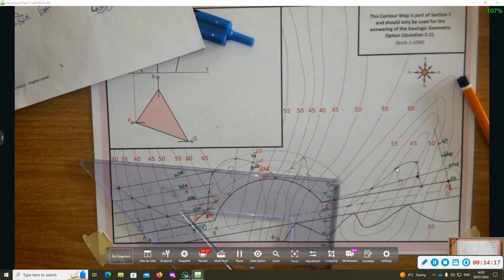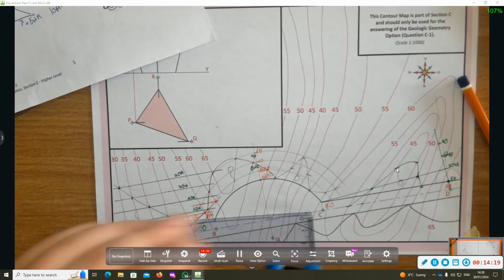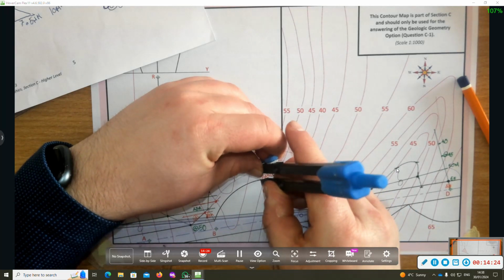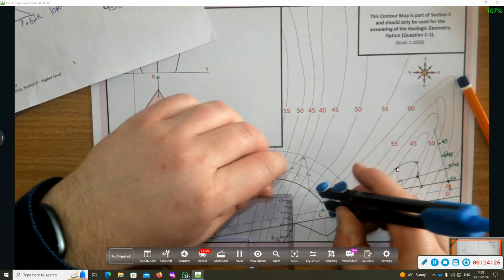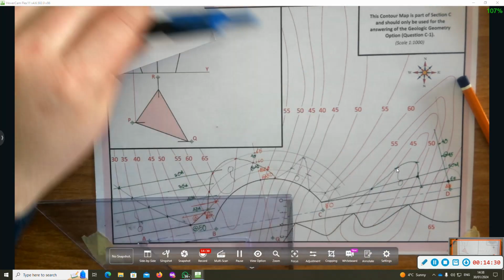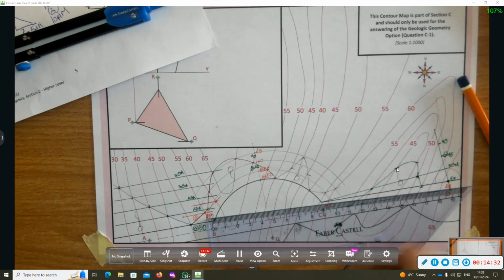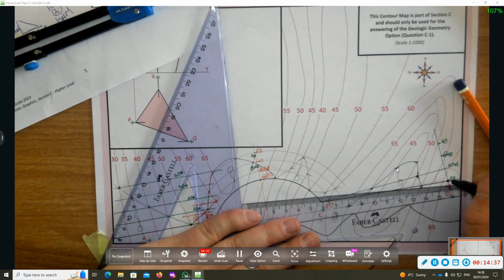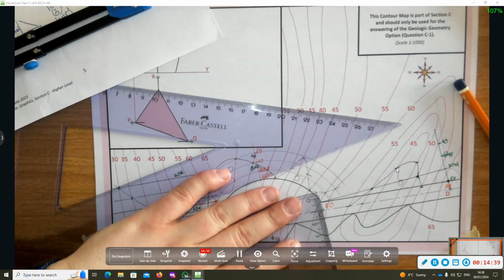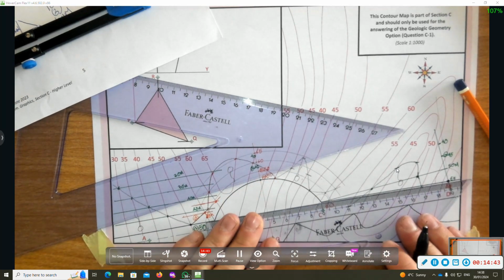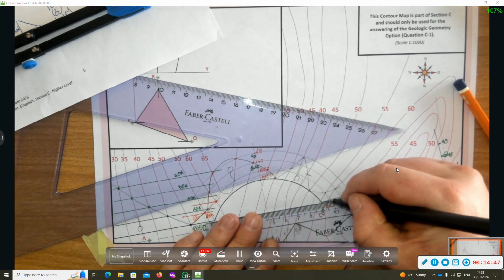So I'm going to get my compass, set it to radius 7.5. So I'm going to swing my arc at 7.5. Is that the right radius? Yeah, it's a little bit inaccurate that I'll just fix. 7.5.